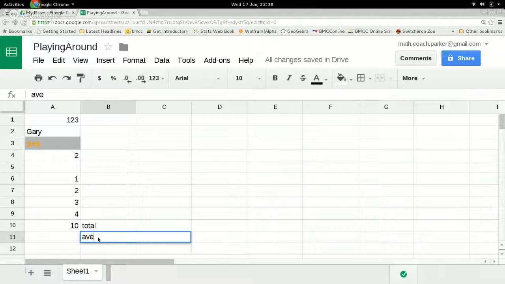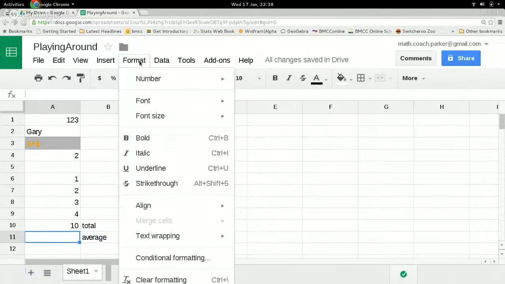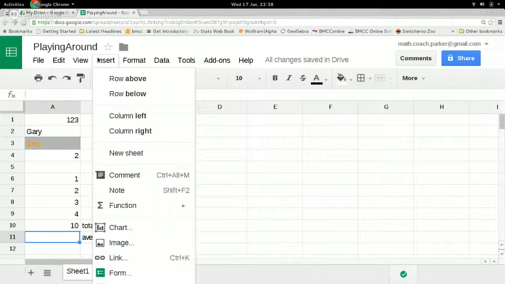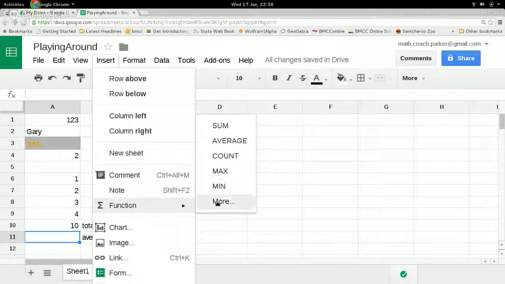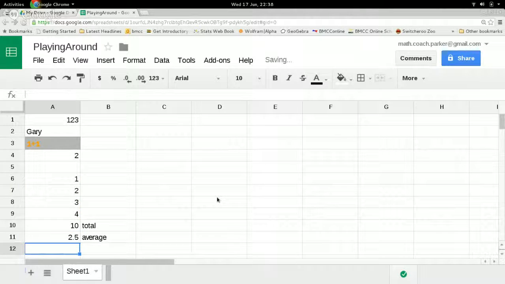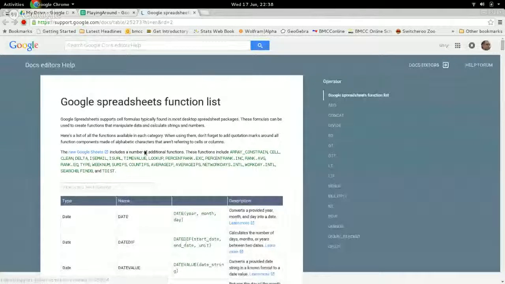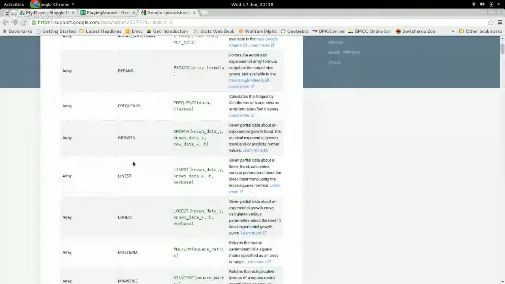You could find the average of those numbers by similarly going to Insert, Function, Average, and then select the cells I want to average, enter, and it gives the value. There's a ton of formulas that you can insert, and you can search for different kinds of formulas here under Google Sheets.